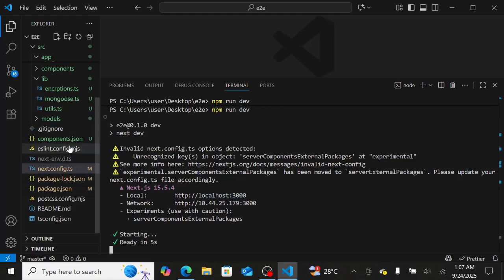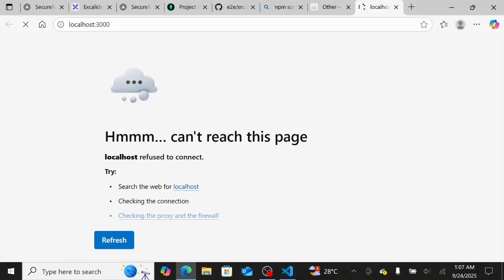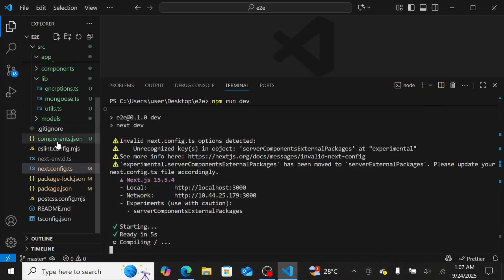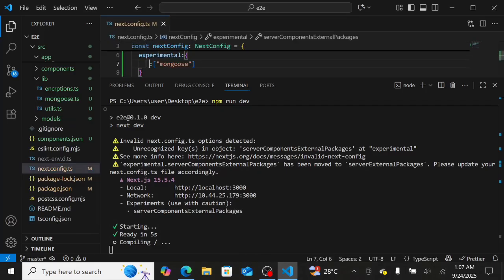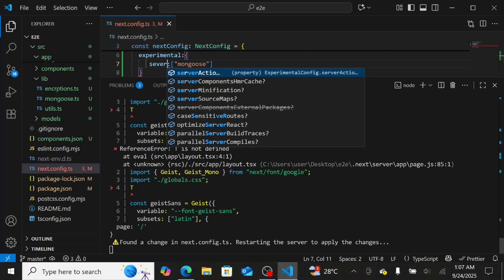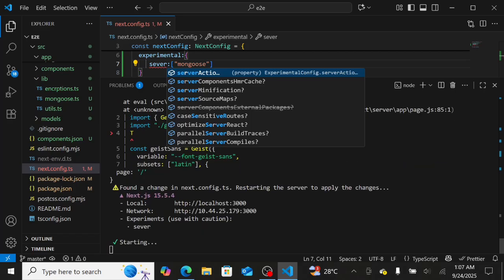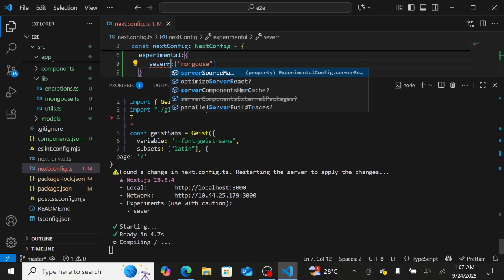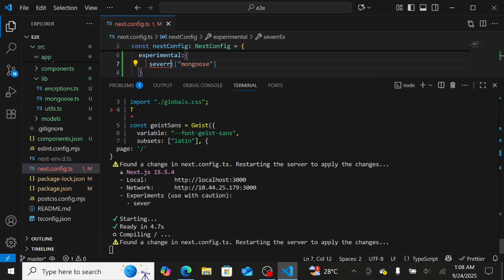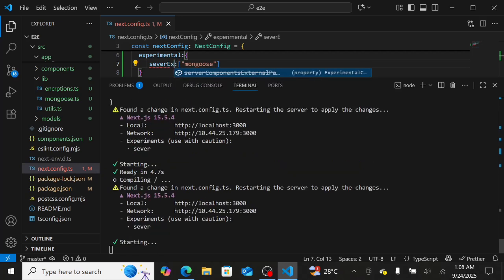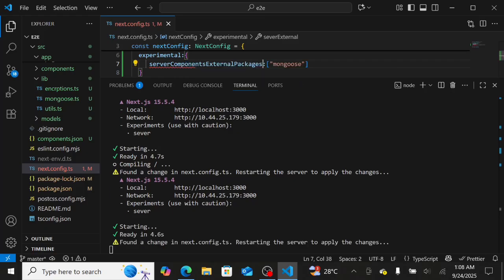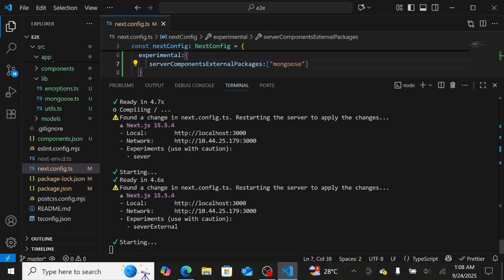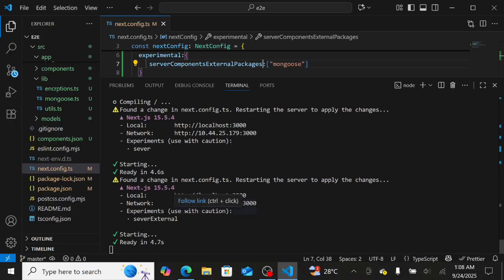So let's update it here as well. I think it's working. Go to the config here. I think what it suggests is serverExternalPackages. I don't see it. Let's leave it as it is.